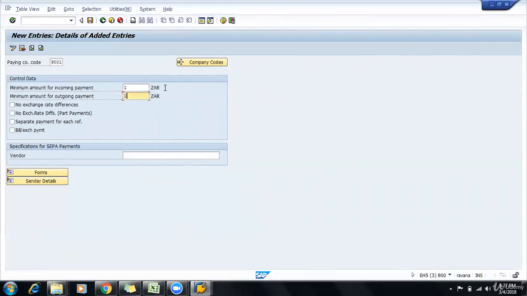Currencies are at the moment, don't worry. As soon as I press enter, the system will take the currency of my company code. I press enter or this. Look, it comes to INR. Let it be 1. And minimum amount for outgoing payment be 1.